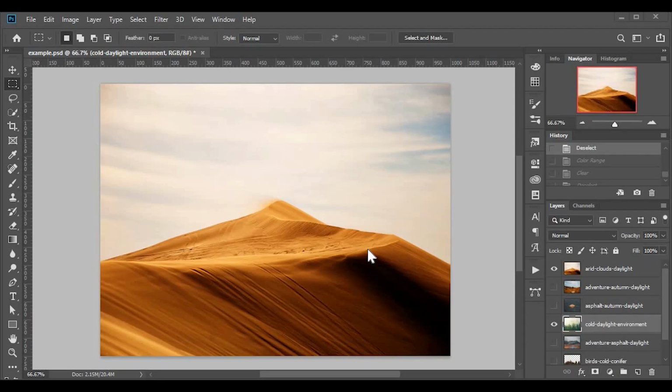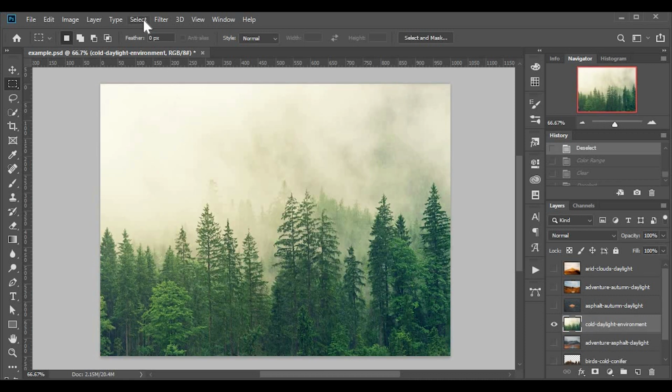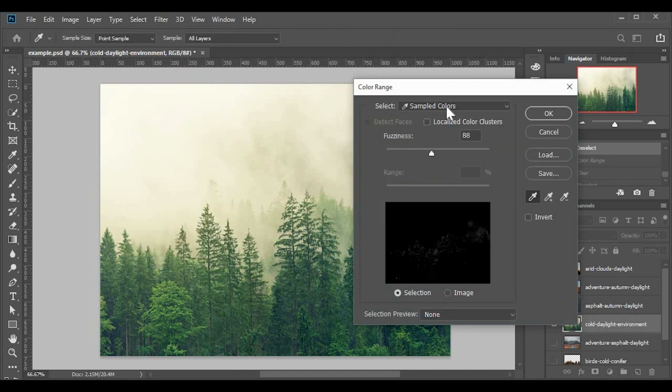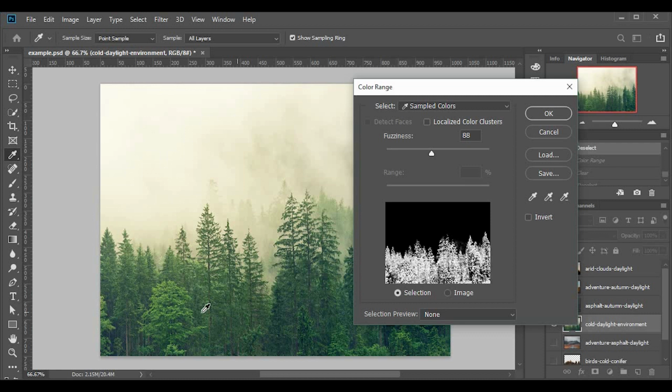Color Range is similar to Magic Wand in a way that both of them determine areas based on color and tone values. However, Color Range is a much more advanced tool with more features and flexibility. Okay, let's have the layer ready. And to find the tool, we go to Select, Color Range. We should use the default Sampled Colors selection and use the eyedropper tool to select the color we want to include in the selection. You can see the white is where it's going to be selected and black is not. Fuzziness determines the sensitivity of the selection, so the larger the number, the more pixels are going to be selected.